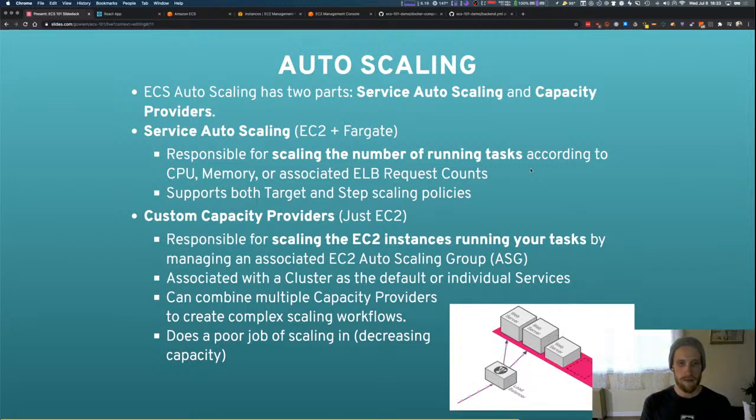And then there's capacity providers, and again, we'll talk about these more in the demo. They're somewhat complex because you can make them as complex as you want. These are just for EC2 because they're responsible for scaling the number of EC2 instances that are running your tasks, right? So you have the number of tasks being scaled by your service auto scaling, but the tasks, if you're running on an EC2 launch type, need to run somewhere. They need backing EC2 instances to actually run those tasks.